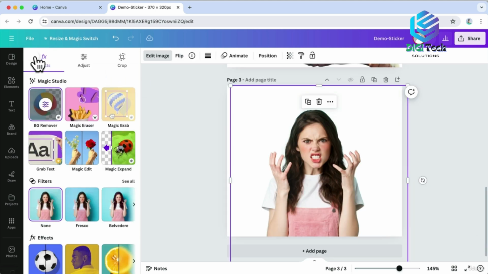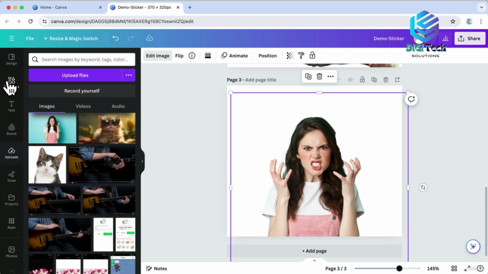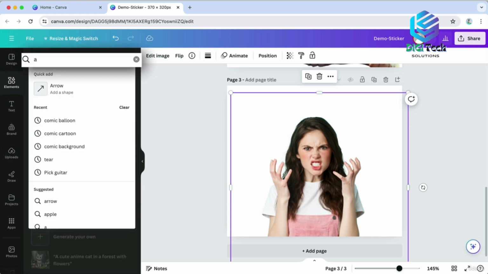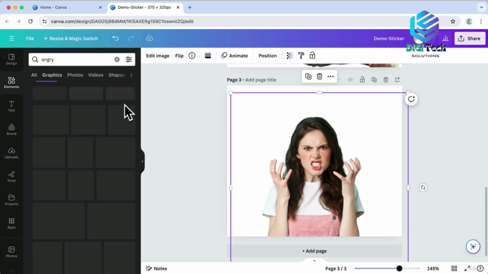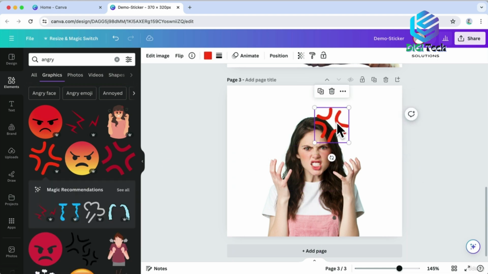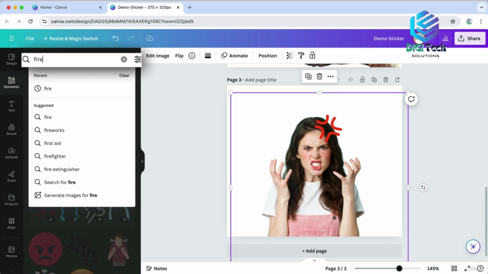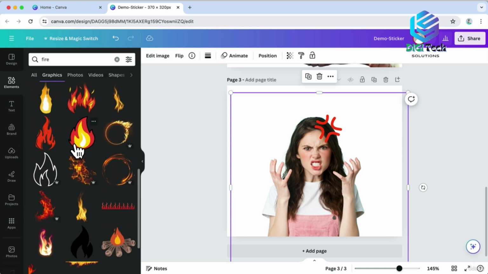Now let's click back and add an element. So under Elements, let's type in Angry. And under Graphics, let's select See All. You can use your sticker to display any image you wish, but for this example, let's have the sticker display anger. And let's just resize this. And now let's type in Fire. So I'm going to have a fire graphic behind the person.